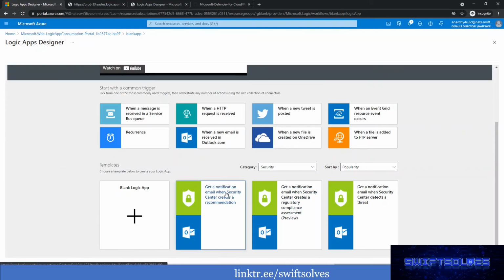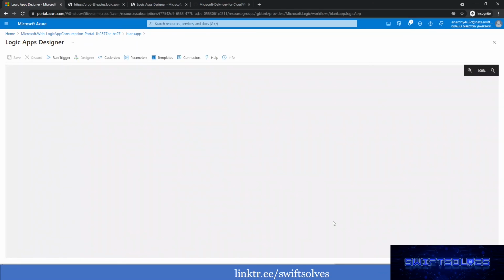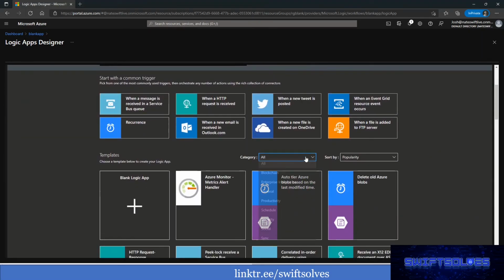And lo and behold, we actually have security based off of Azure Security Center and Azure Defender, now called Microsoft Defender for Cloud. But we can take one of these: get a notification email when Security Center creates a recommendation, regulatory compliance, when we detect a threat. So I'm going to choose this template, and I'm going to go ahead and use this template. All right, after some troubleshooting, I think we've got this going.